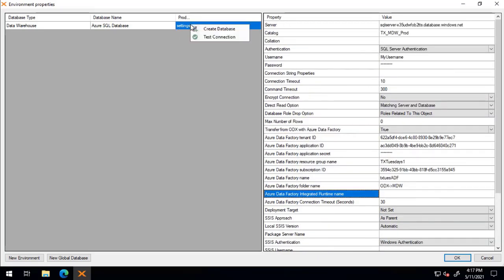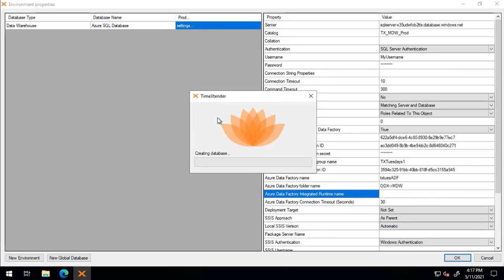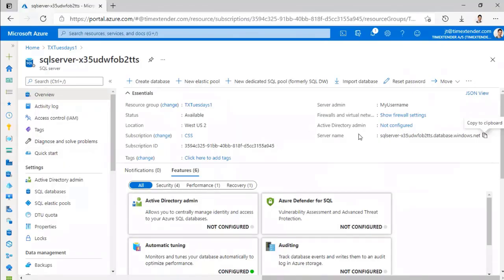We want to go ahead and right-click here to create the database. So this is going to talk with the Azure SQL Server using the Azure REST API, communicating up there and saying, hey, I want you to create this database. So this is going to take just a couple minutes for us. And again, just communicating with that database, getting that database created in Azure. We can follow along here.